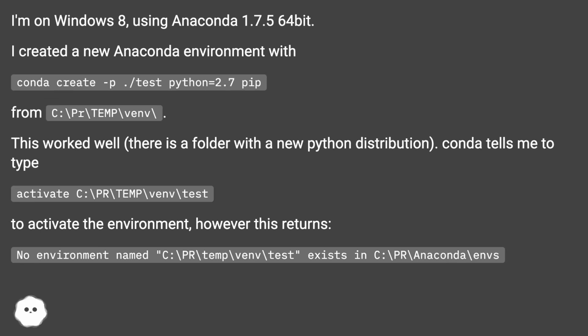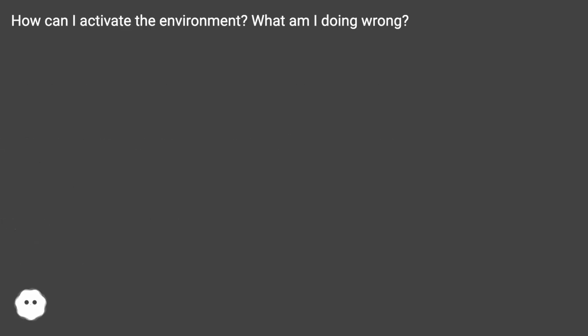Conda tells me to type activate C:/pr/temp/venv/test to activate the environment. However, this returns: no environment named C:/pr/temp/venv/test exists in C:/pr/anaconda/envs. How can I activate the environment? What am I doing wrong?